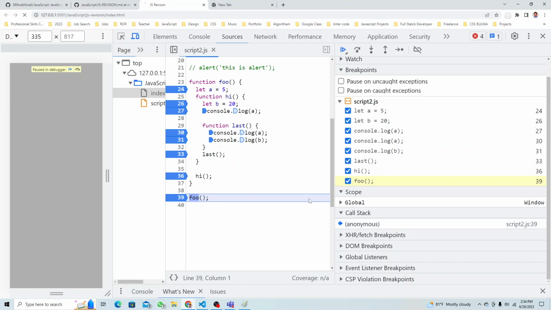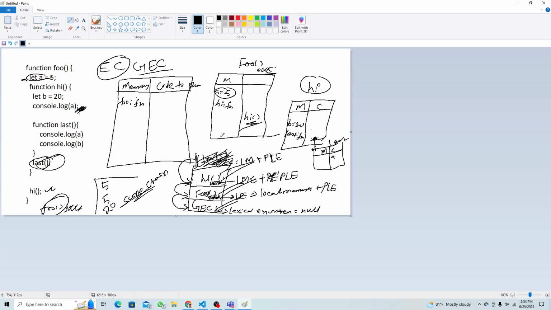Line 39. If I say control, what does it mean? Control means where the code is running, where the next line of code is running now. So control is right now at line 39. What is here now? This is the function foo executing. So foo should be pushed inside the call stack. This is anonymous, the global. Now foo will be added to the call stack.